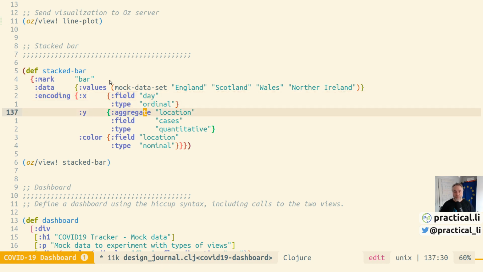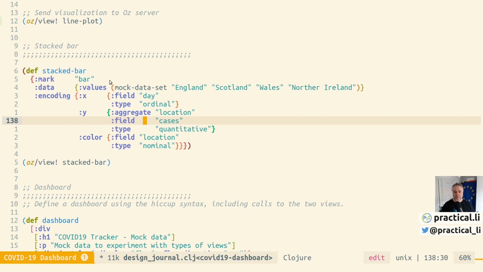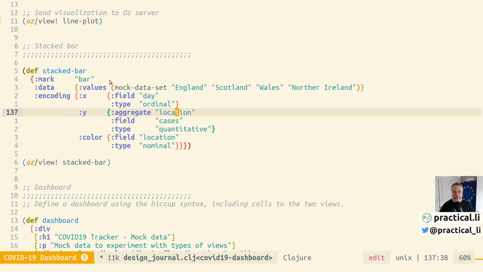And then we're going to do the field, which is cases, and this is obviously going to do the confirmed cases, and we're going to aggregate each day by location. So we're going to put England, Scotland, Wales, and Northern Ireland all in the same bar on the same day. And yeah, the color is just based on the location again as well.